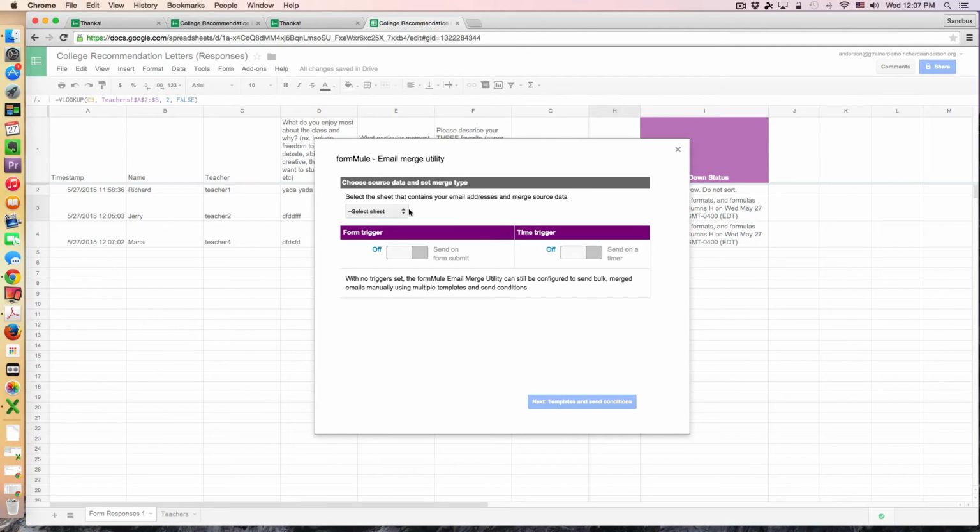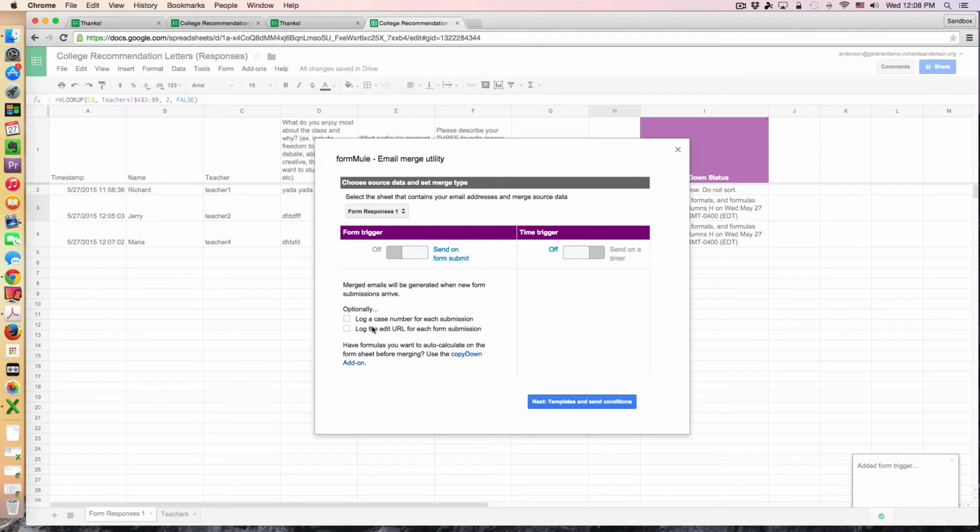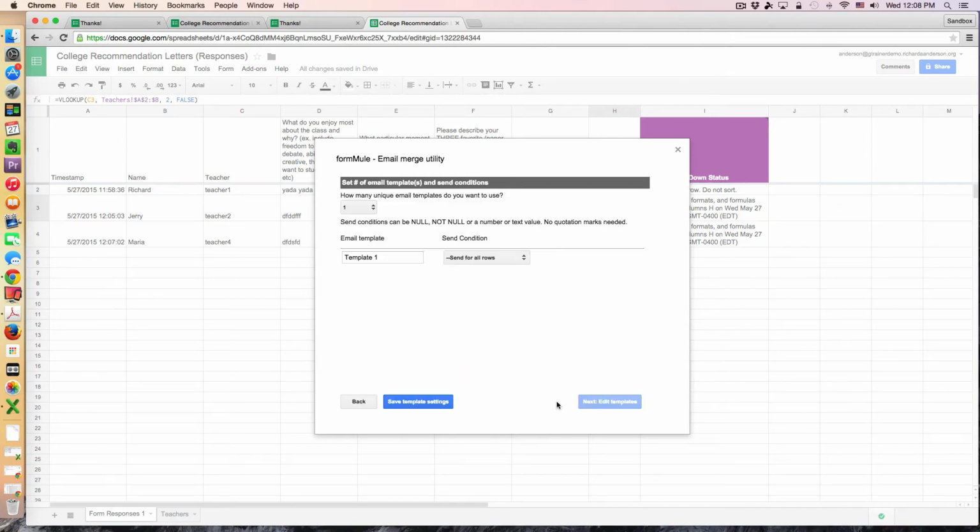And the source sheet containing my data is the form responses. So this is what the student is submitting. And I want this to go directly to the teachers when the form is submitted. So that's why I'm going to turn this trigger on. And in my case, I'm not interested in logging the case number or the URL for each submission. So I'm going to now move on to the template.